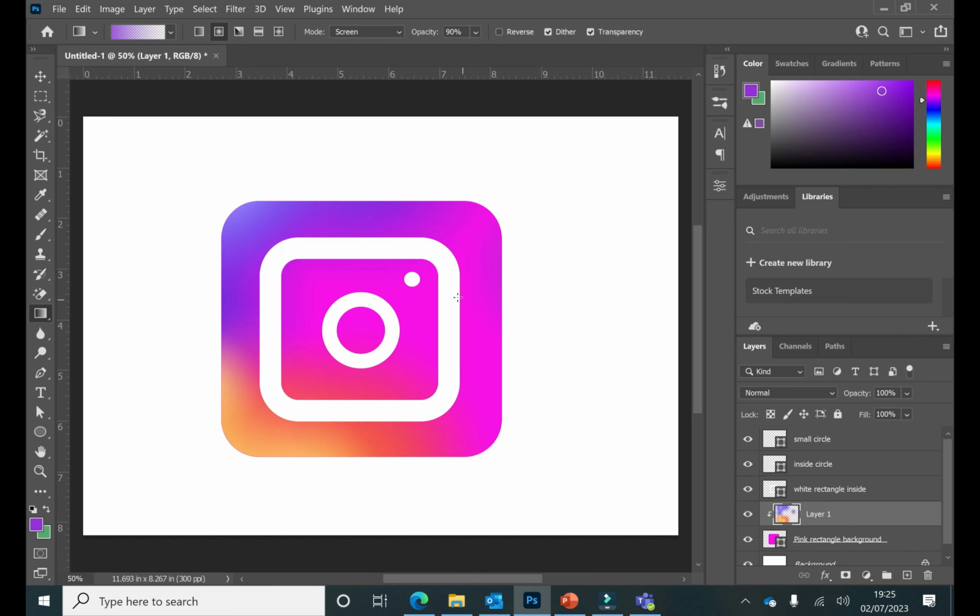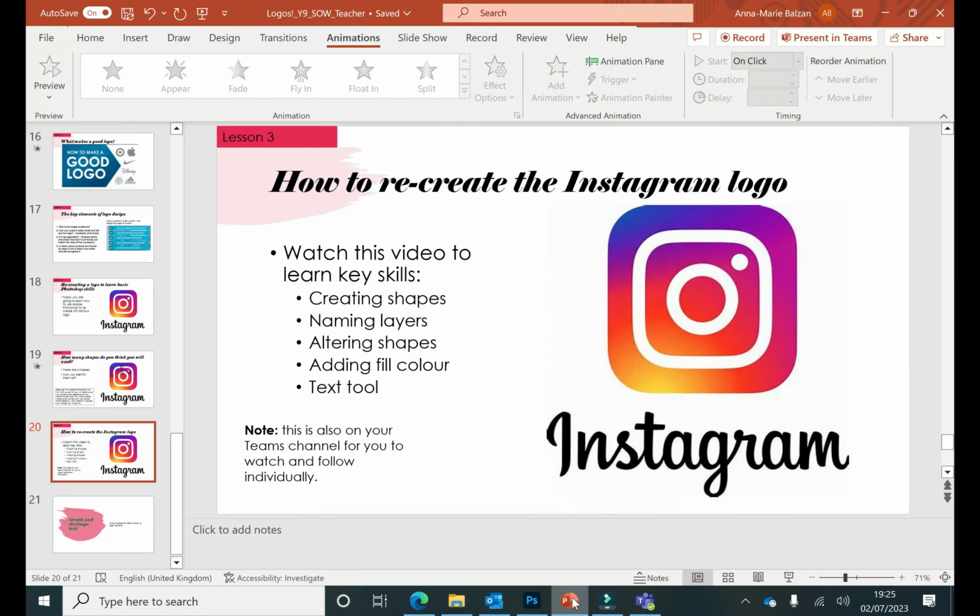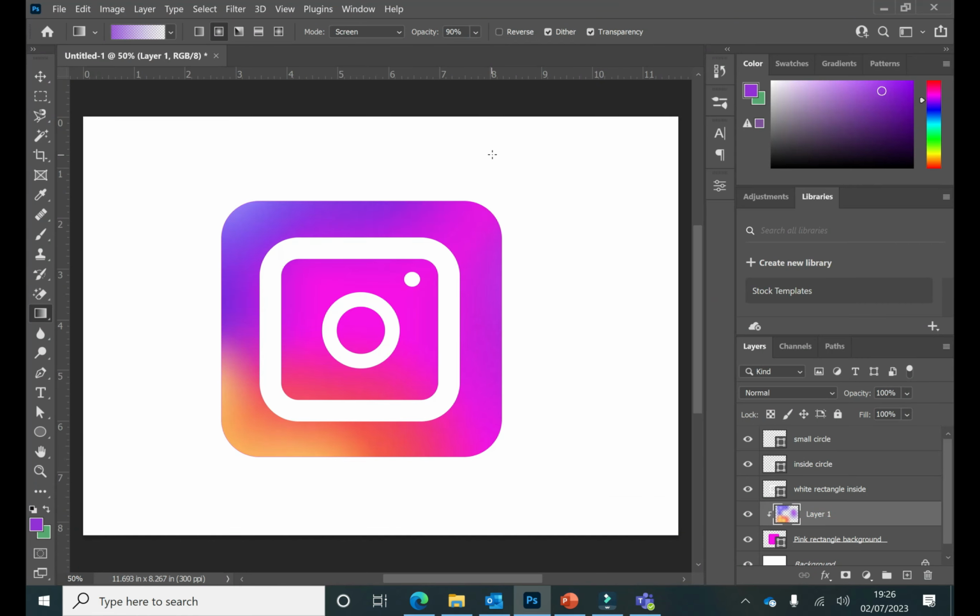So let's add a bit of a gradient in there. There we go. I think that's a bit more realistic. So I'm now happy with the colours of that if I compare it to the real one. So as you can see, it's really easy to build up a very simple designed logo quite quickly in Photoshop.